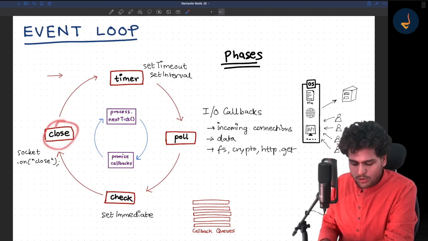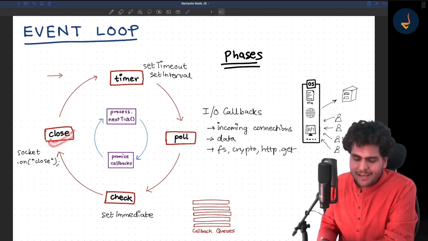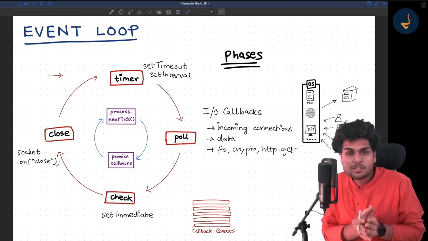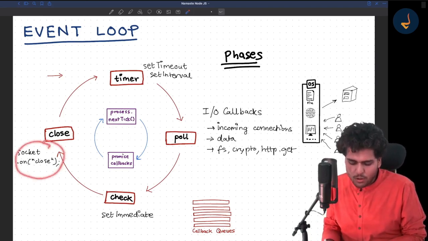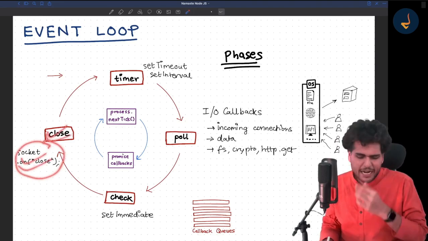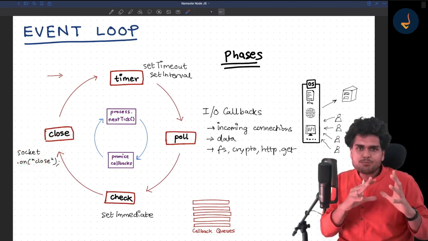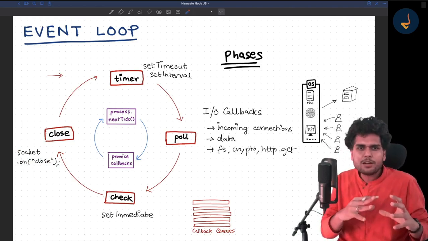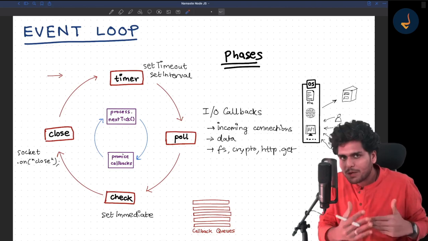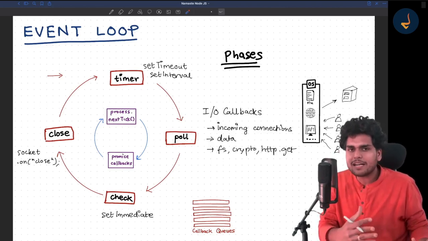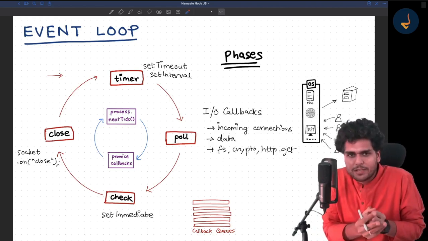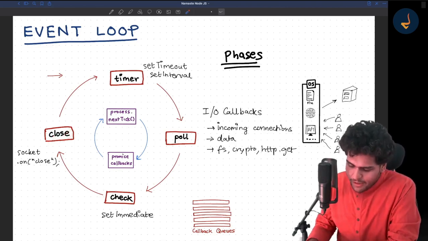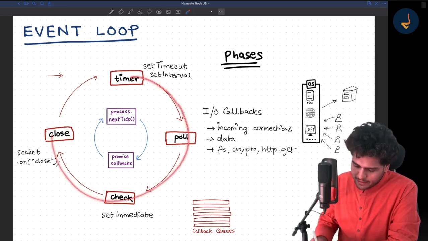Now this is the close phase. In this close phase, all the close operations happen. Suppose you have opened a socket and now you want to close it. Handling the socket close will happen in this phase. This phase is basically a closing or cleanup phase, where we do things like closing sockets and other cleanup tasks. You can read more about this phase also. And this event loop keeps running like this. It just keeps running.